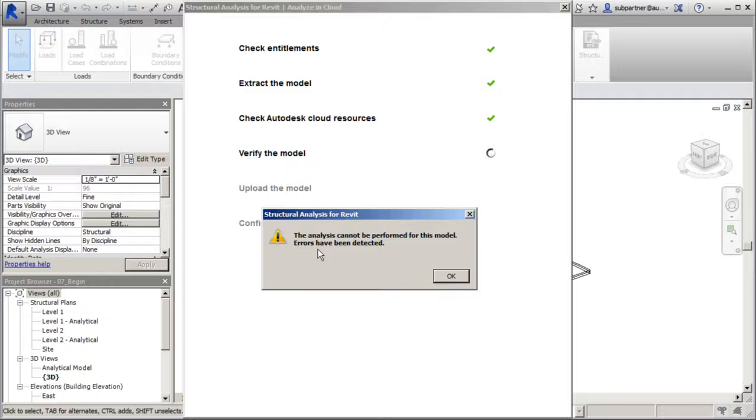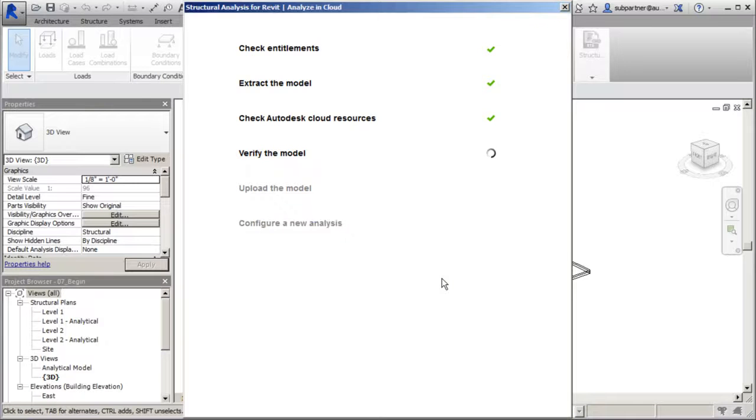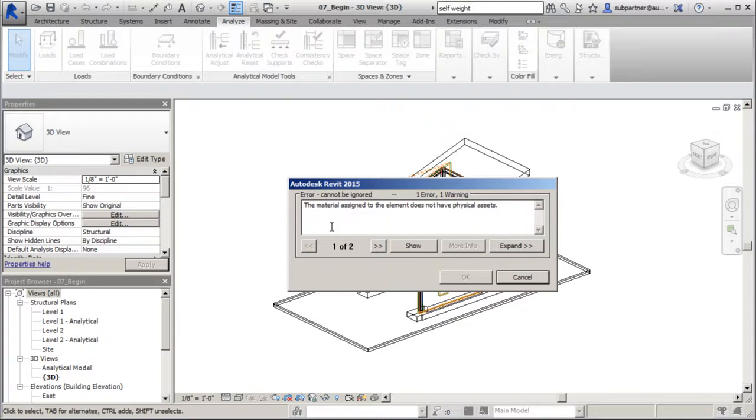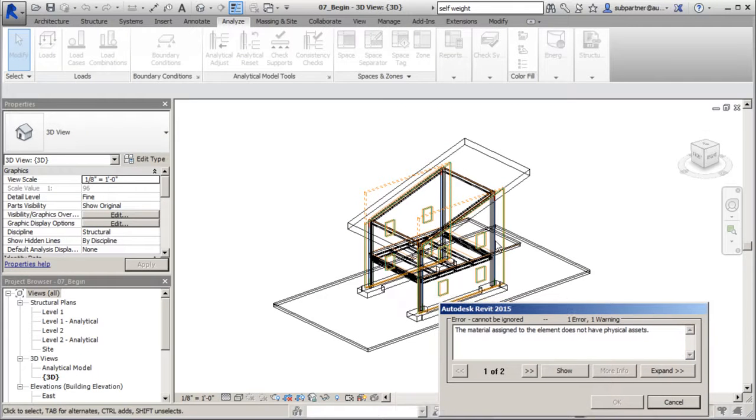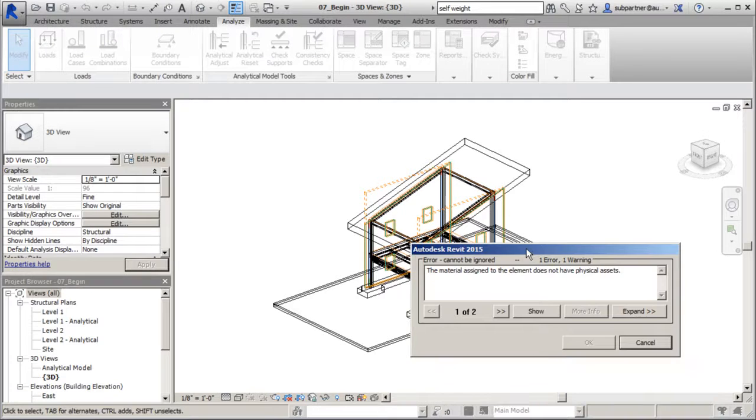Now, if you're new to running these analyses, you might get this, but don't be freaked out. I'm going to show you how to deal with this. So this is telling me that the analysis cannot be performed for this model. Errors have been detected. So I'm going to say OK, and I'm going to read these error messages. It says the material assigned to the element does not have physical assets. So I can tell that these two walls that are highlighted in dashed red are the ones that we're talking about. So I'm going to have to go back and look at that, but I see I have a second message. And it's telling me my loads are not defined.